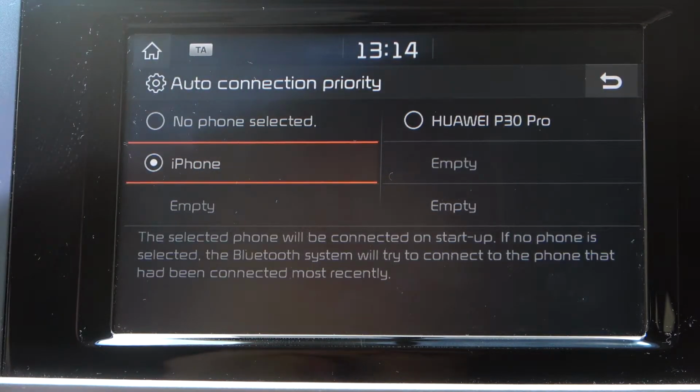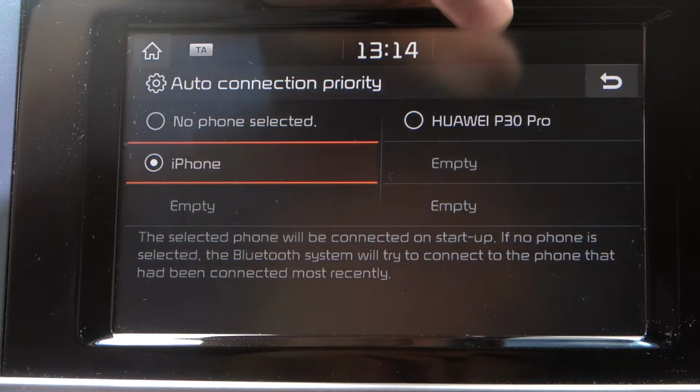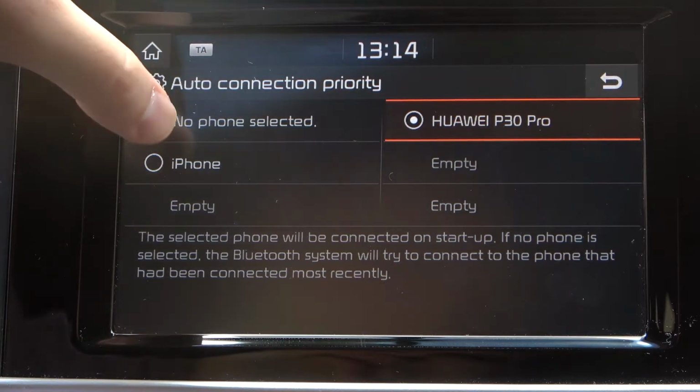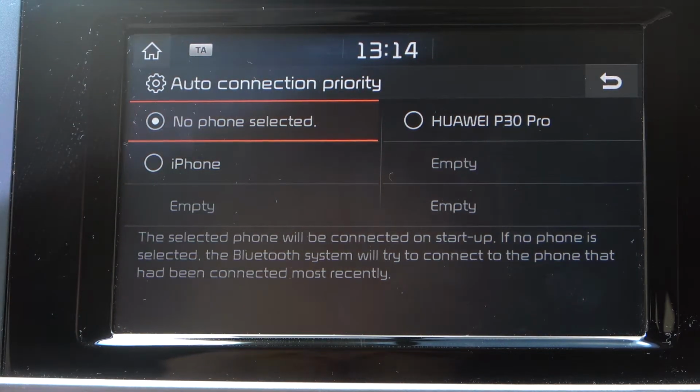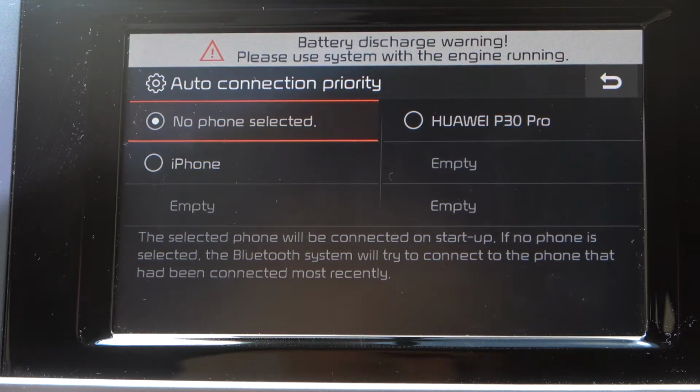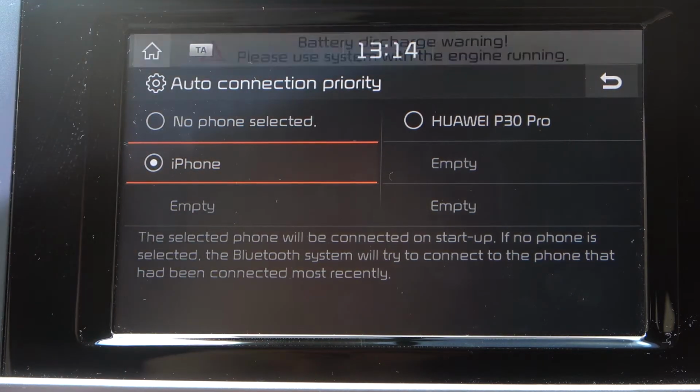And as you can see here we got the two devices connected, iPhone and the Huawei P30 Pro. So we can simply switch between them by tapping on one of them, just like that. And we can also go for no phone selected, so we are not going to be connected automatically. So we have to decide what you want to get. I'm going to switch to the iPhone. And that's it.